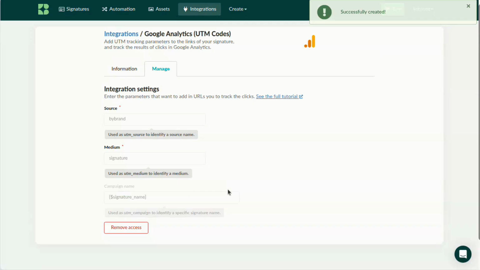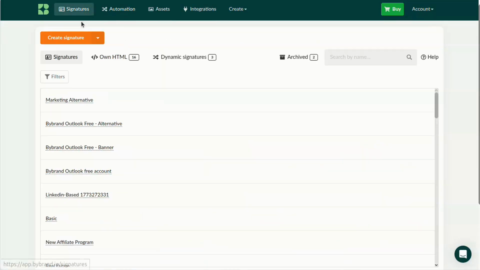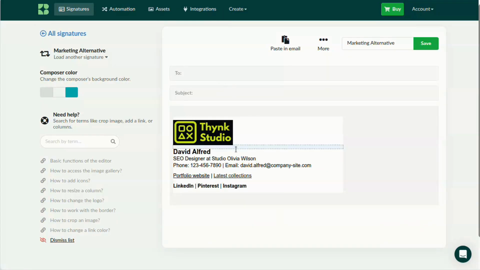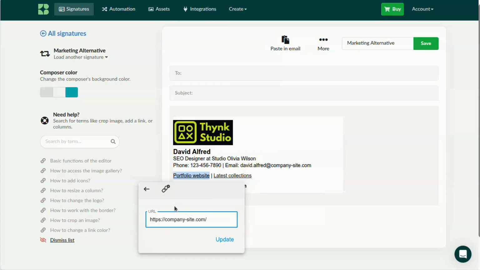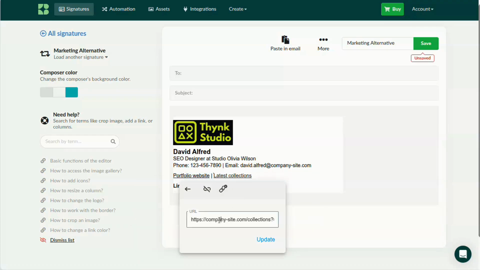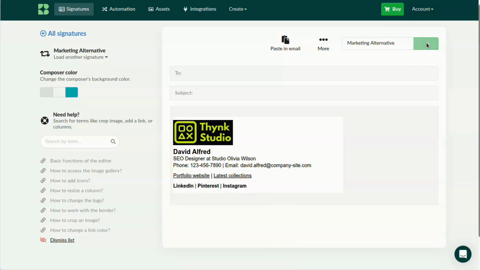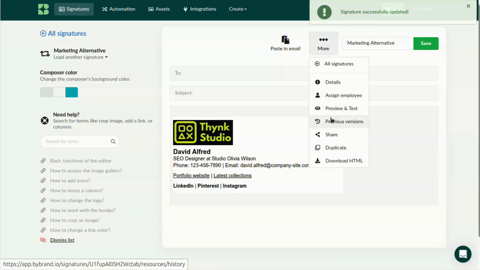It's done. Let's go back to the email signature to edit it and add the UTM codes. Look, I'm changing now. The change is complete. Now you can paste the signature into your email client.